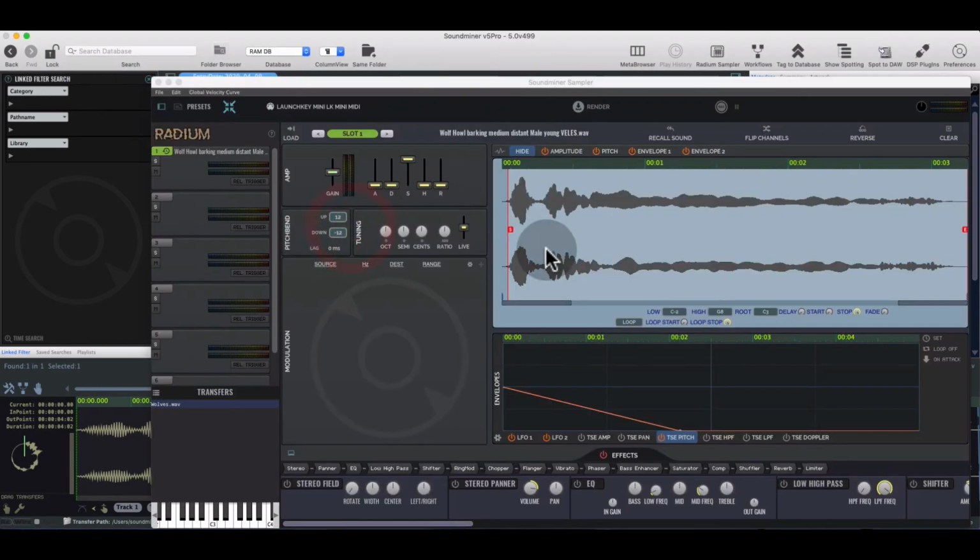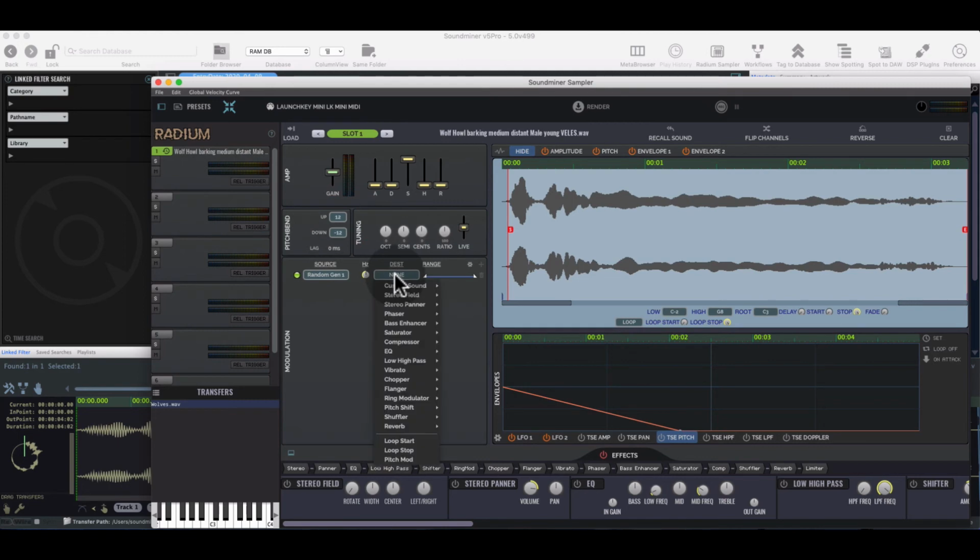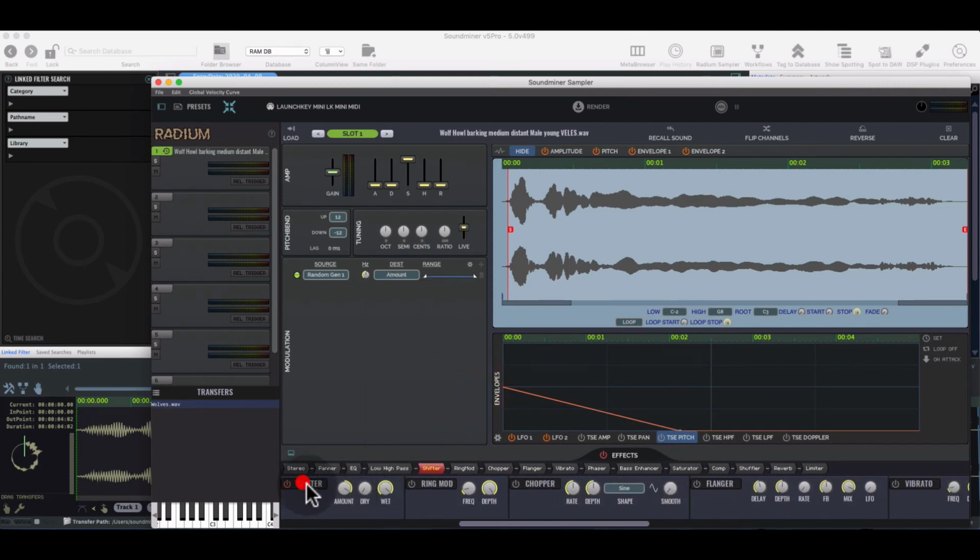Random generators. So I'll just take this off. So there's now three random generators, and you can route these to all the regular parameters. So we'll do like pitch shift amount, turn it on. So you can hear it's very much like a sample and hold. It will just adjust the amount. It's just basically like a square wave that's choosing different amounts.